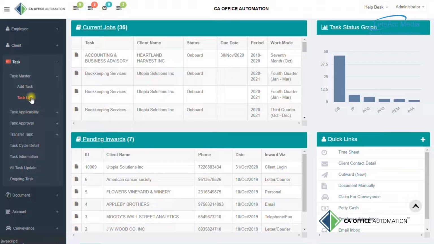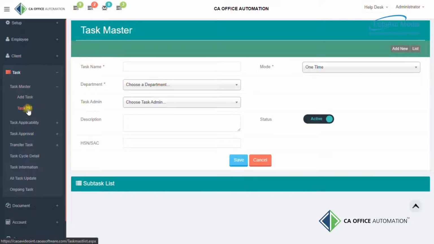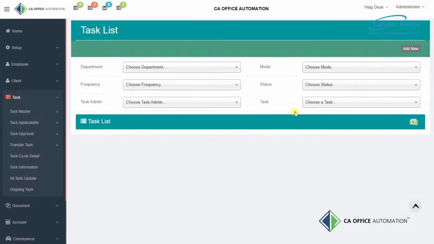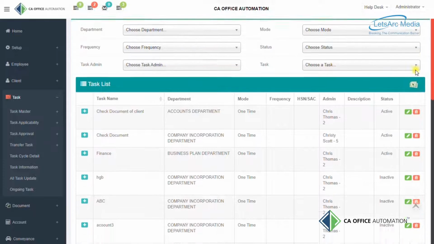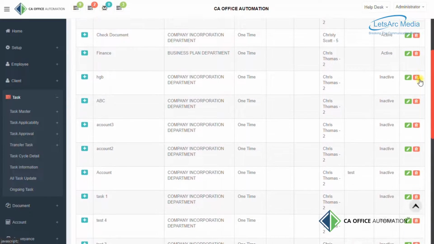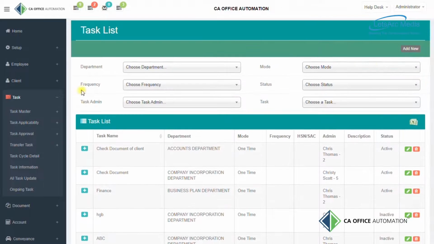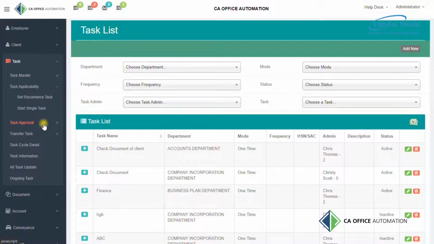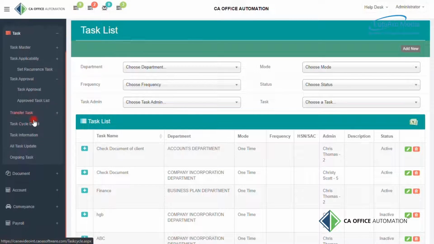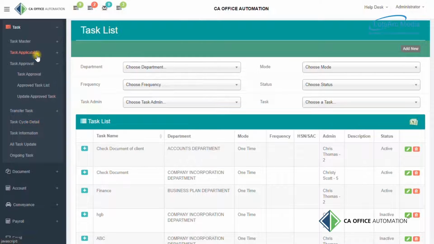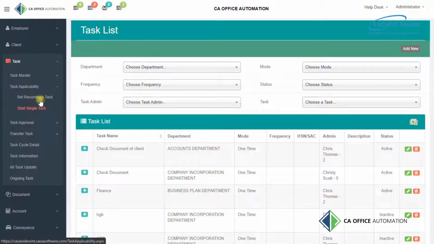We have already discussed how to enter Task Master data. Now, in the Task List, you can see the whole list of the tasks and their subtasks, and from here, you can edit or make any task inactive. In the procedure to assign any task to an employee, we have two steps. First is task applicability and second is task approval.